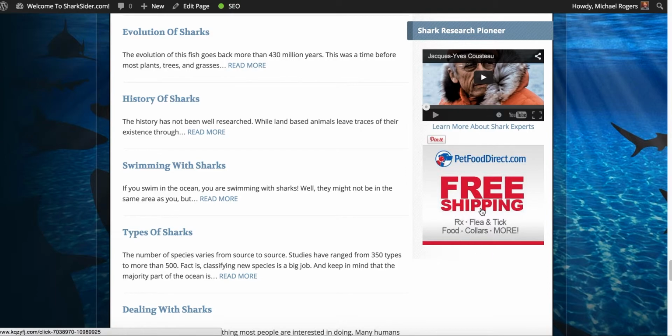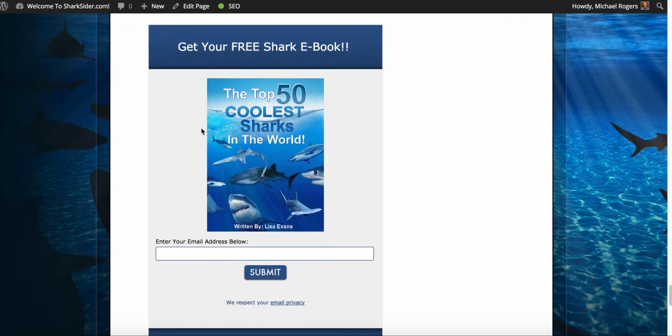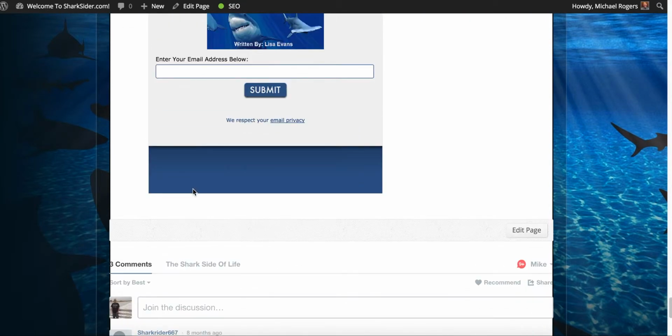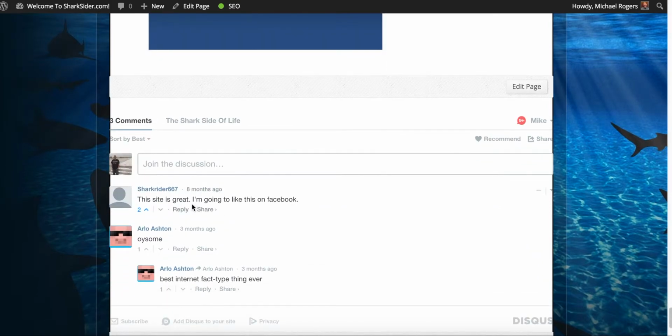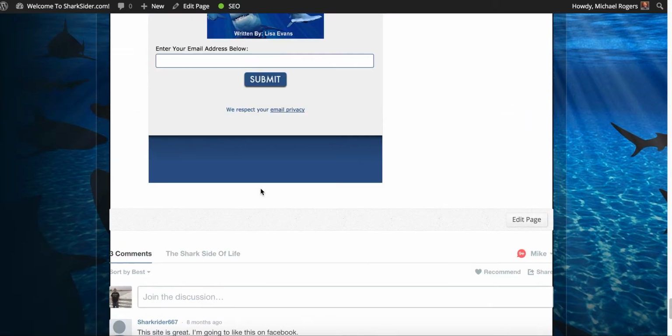I've never made a sale from either of these ads that I have in the right column. So those have got to go. Although I do get signups for my ebook, the free ebook, which is good. I do allow commenting on my homepage, most of them anyway. You can see it doesn't really get a whole lot. I could probably take that out.